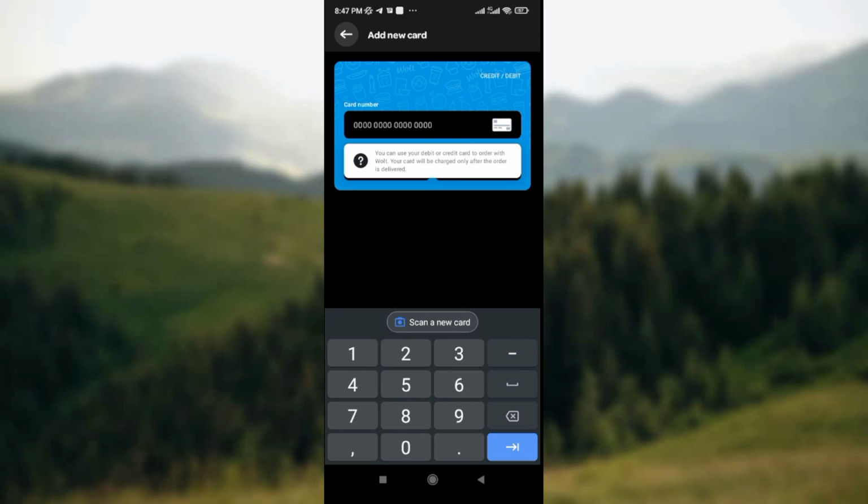So remember, there is no option to pay with cash on the Wolt app. The option you have is to use either your credit card or your debit card. I hope you find this video helpful. Thank you.